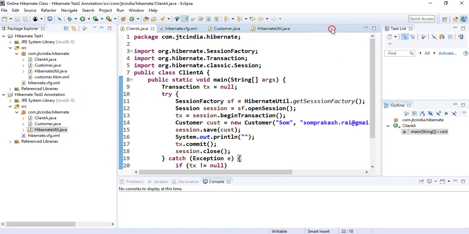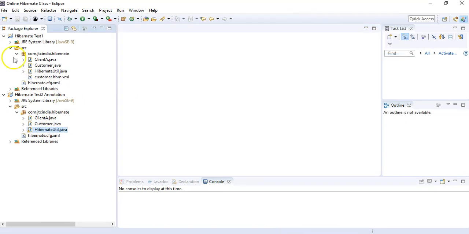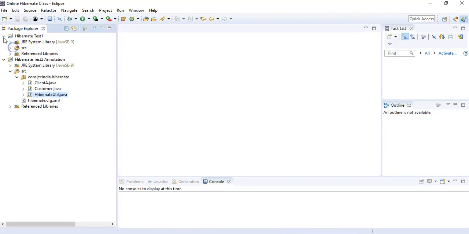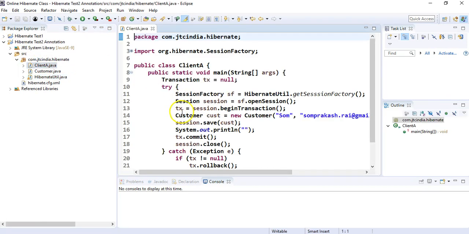Let's close it once. Let's close this also. Now I'm going into this. There is a client A. We have certain clients, and in that client we are performing some operations.